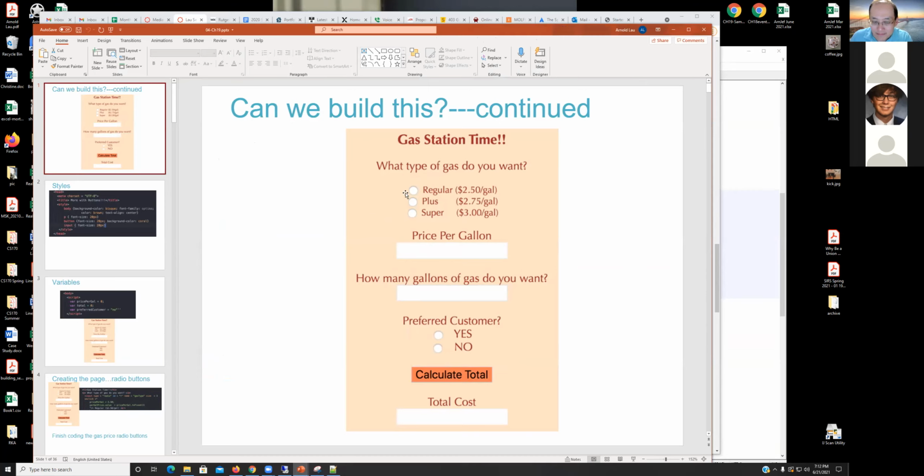You recognize this, right? So we're running a gas station. In this gas station, you can choose between 3 different types of gas, and here are the prices for each of them. And here are your radio buttons. Based on me clicking on one of these, I'm going to display what the price per gallon is here. Then I'm going to have an input here asking how many gallons of gas you want. Maybe I want 10 gallons or whatever, so I put that in.